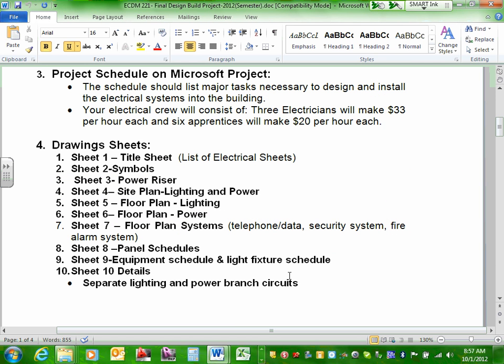We have 10 sheets. Now feel free, Brian, my friend, to add more sheets as needed. So if I need 4.1, make it 4.1 site power, whatever. This is a guideline. This will fit you 95% of the time. Again, you can stretch it, adjust it, but that's your guideline. Okay, sheet number 1. The name of the sheet is going to be title sheet, list of all the electrical sheets inside it. Sheet number 2, in Revit, it's going to be symbols. Sheet number 3 is going to be power riser. Sheet number 4, site plan, lighting, and power.